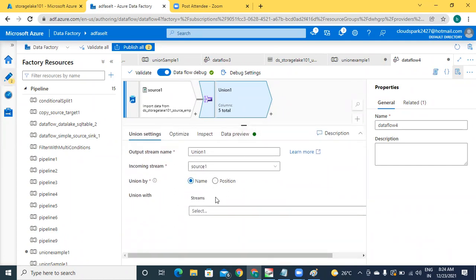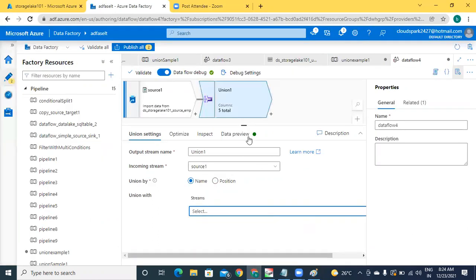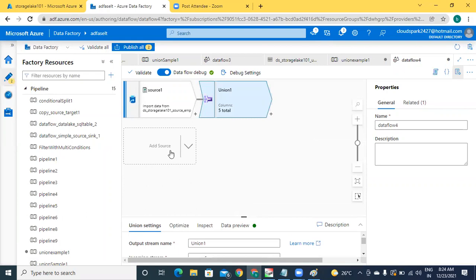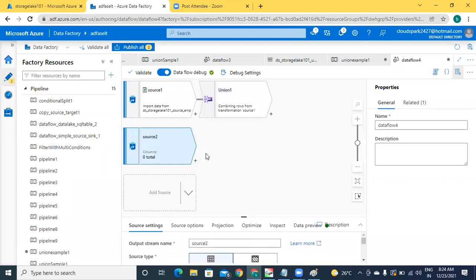Still, check the other option. I have union with. Within this union with, I am trying to configure a data set. What data set do you need to configure here? The source 2 you need to configure, but source 2 you did not declare. That's why no data set, no output stream is being displayed here. So for that, what we do is simply click on the second source, click on the down arrow, add source.